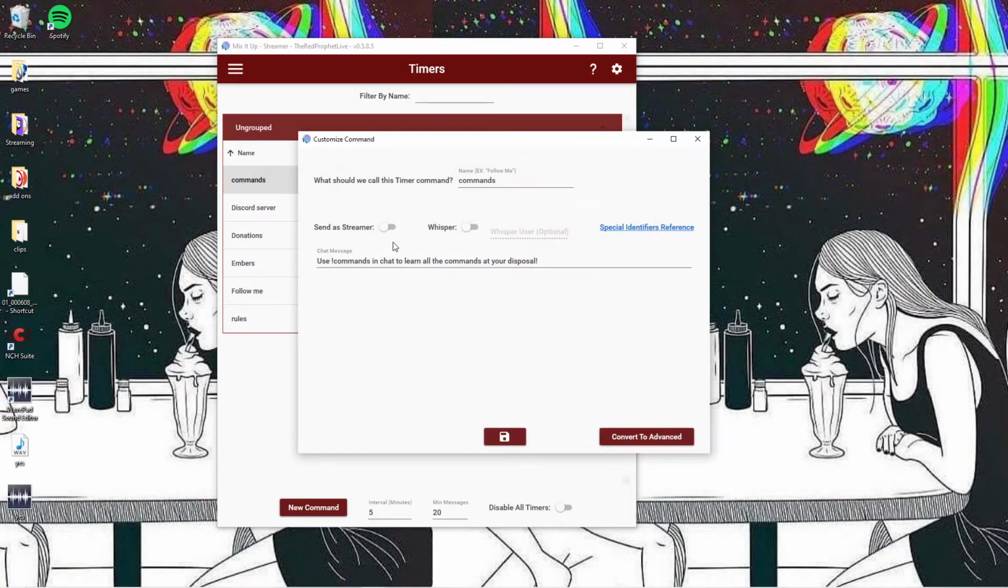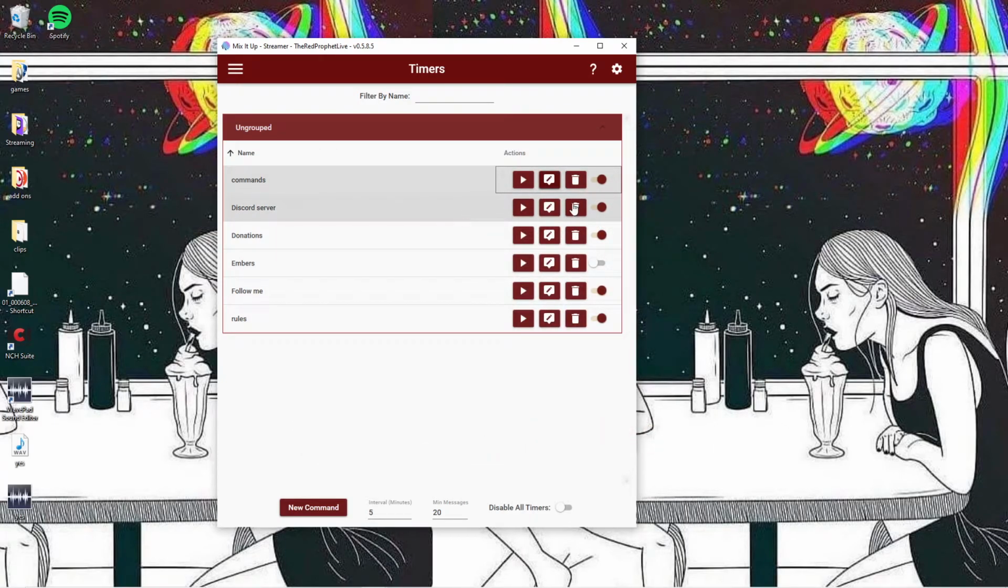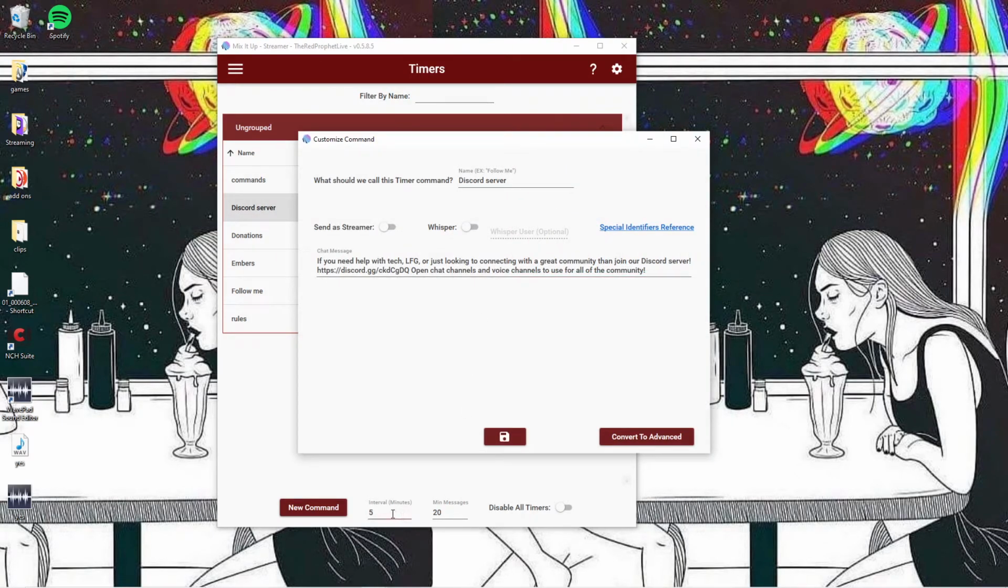And like I said, it's the same thing. So my commands one here, it's just a basic chat command. Use exclamation commands in chat to learn all the commands at your disposal. And then that'll post, and then this next one will post, however you got it set with your intervals and minimum messages. That way, if people don't want to have to take the time to put in your Discord command, or if they're afraid to ask for it, this timer will provide it for them in your chat. Or if you just want to remind people that your Discord's there, this will come up periodically through your stream.